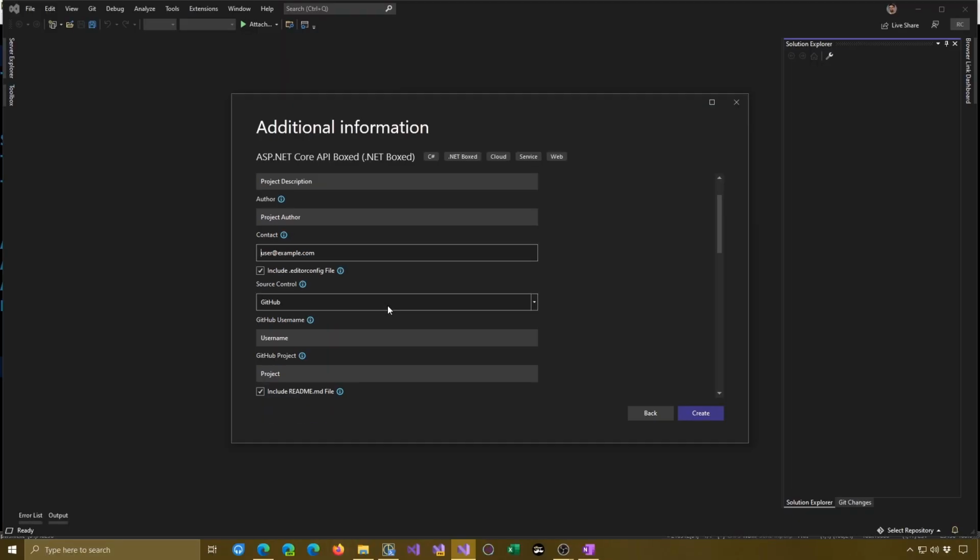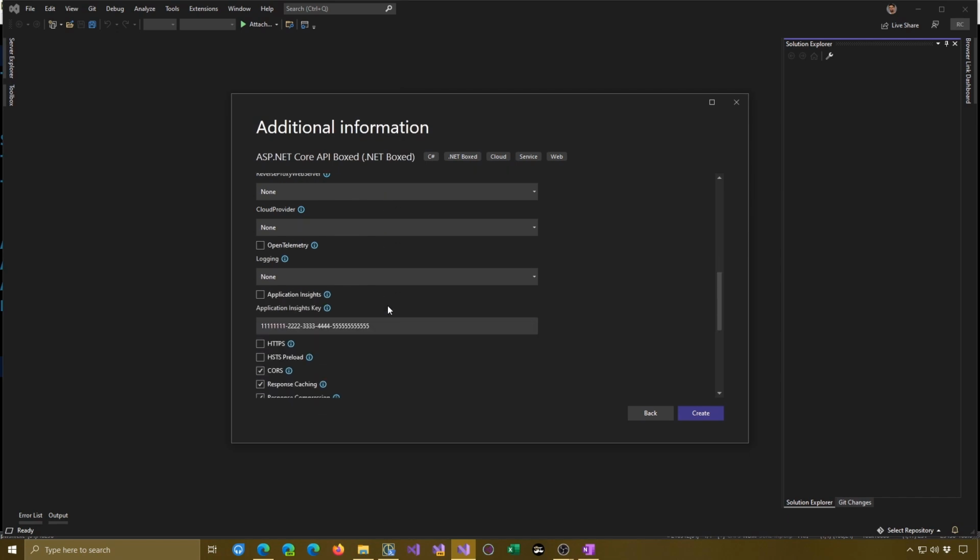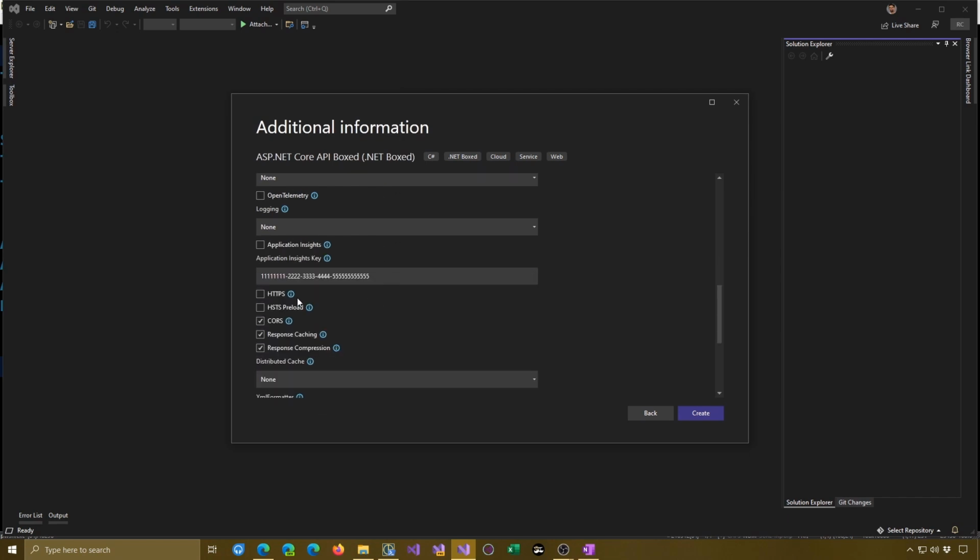We can see that the parameters are pretty extensive here. Lots of different options. Go ahead and select some of these. Let's create this project and take a look at what we get out of there.